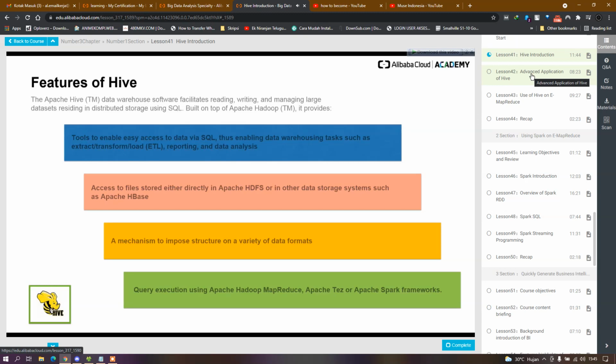A mechanism to impose structure on a variety of data formats. Access to files stored either directly in Apache HDFS or in other data storage systems, such as Apache HBase. Query execution using Apache Hadoop MapReduce, Apache Tez, or Apache Spark frameworks. Hive provides standard SQL functionality, including many of the later SQL 2003, SQL 2011, and SQL 2016 features for analytics.